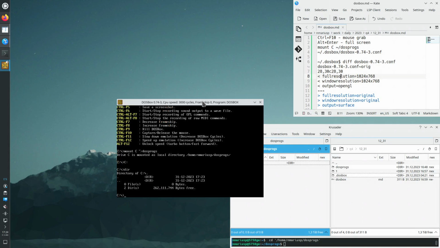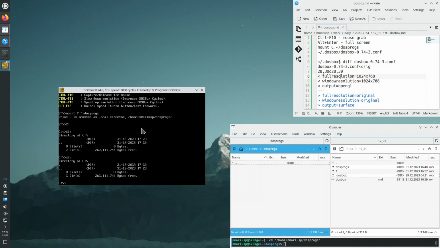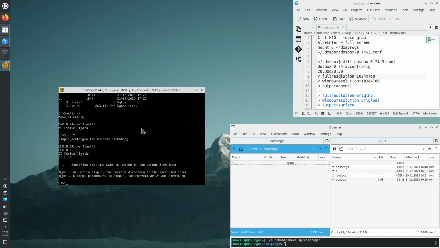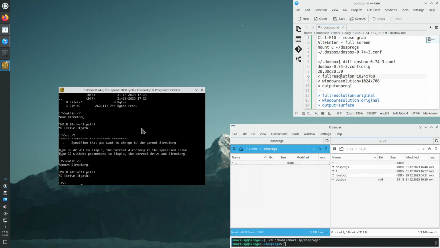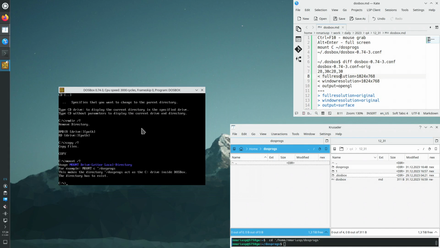The first thing that I want to do, in order not to do file management from the command line, so in order not to use the DOS commands, so dir, mkdir, cd, rmdir, copy, etc., I want to use the file manager that I have always used in DOS, which is Norton Commander.